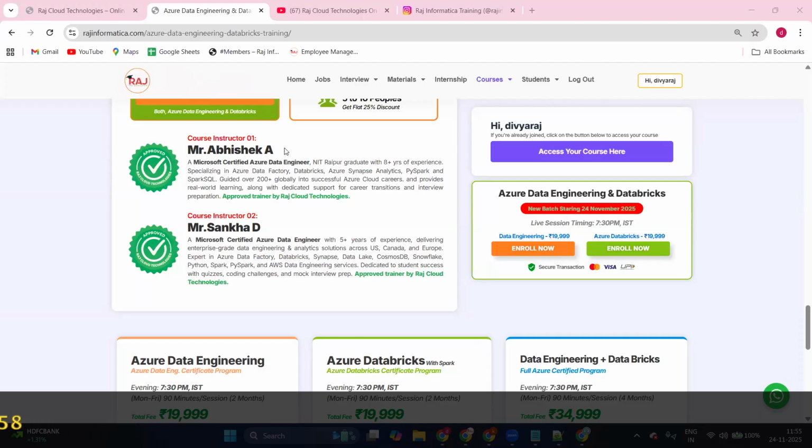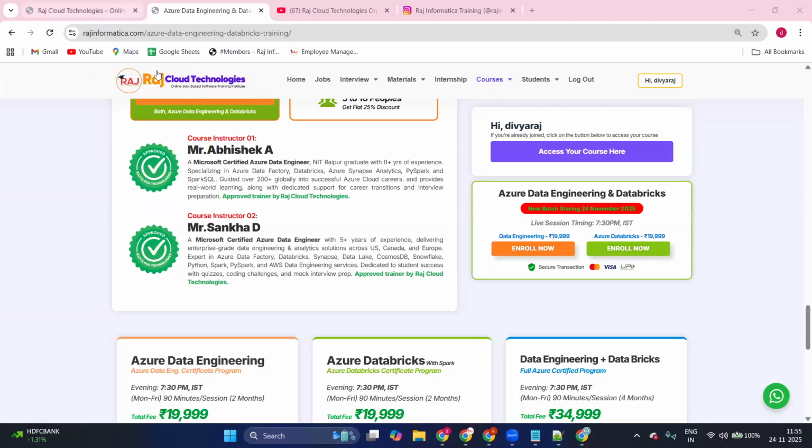I can see some people are looking at the timing constraints. Don't worry about that. If the morning batch doesn't suit you, just opt for the evening batch. If both batches are not suitable for you, you can join the recordings batch as well. We have a recordings course too. You will get some extra discount for the complete recordings as well.